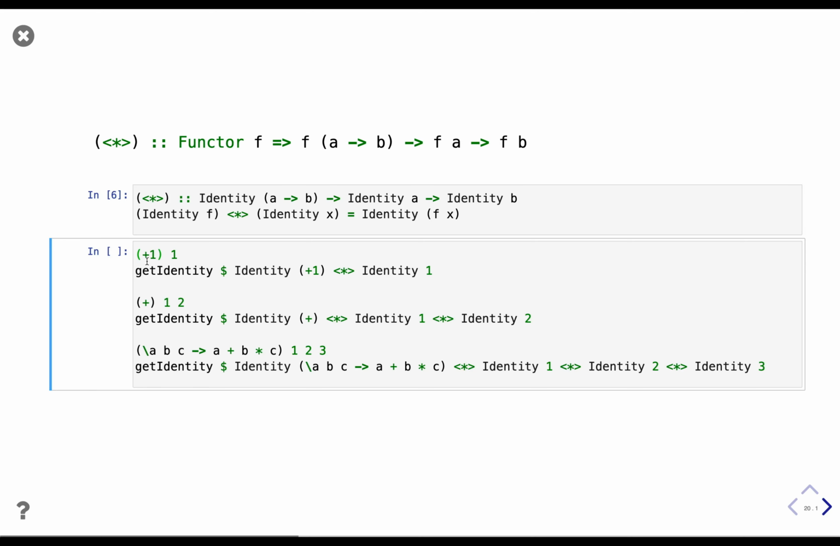So if we apply plus 1 to 1, this should give us the same result as applying using our new apply operator identity plus 1 to 1, and then getting the value inside the identity. Same for plus applied to 1 and 2, and same for a function that takes 3 arguments and multiplies the second and third and then adds the first, applied to 1 to 3, should give us the same as the identity of that function applied to 1, applied to 2, applied to 3.